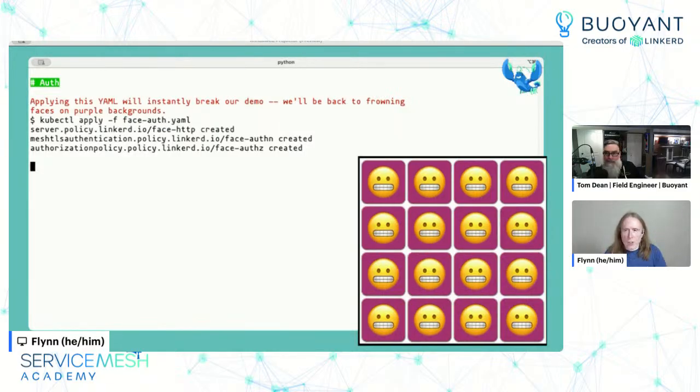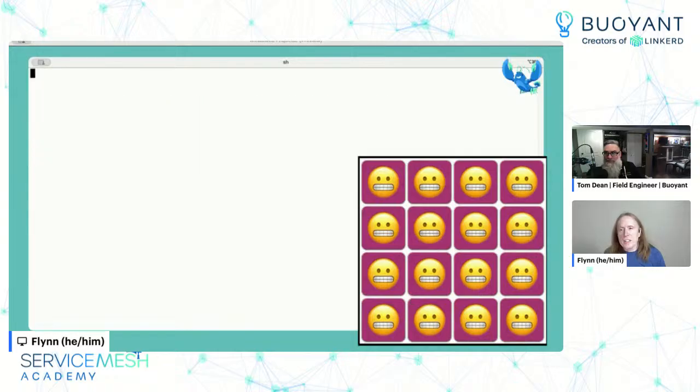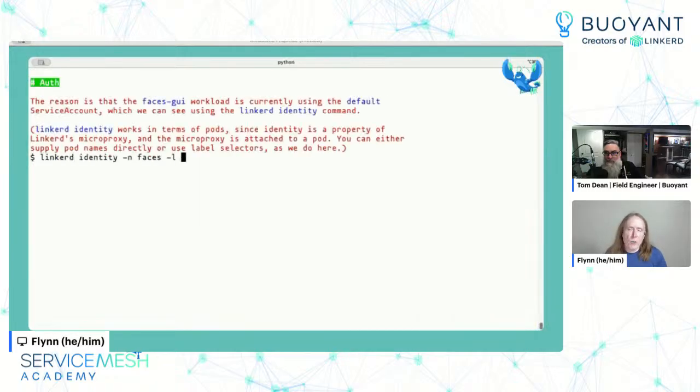Excellent. We've just broken the world. The reason that it breaks is that the Faces GUI workload is currently not using a service account named Faces GUI. It's currently using the default. We can verify this with the Linkerd identity command. And what we're doing here is saying, show me the identity for all the pods matching the service Faces GUI label in the Faces namespace.